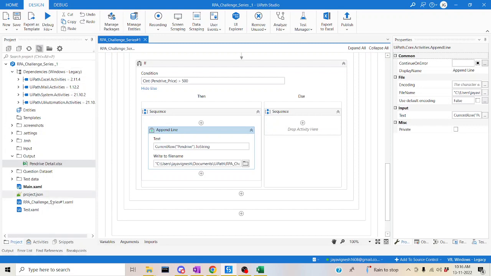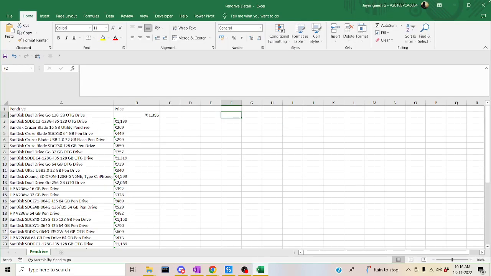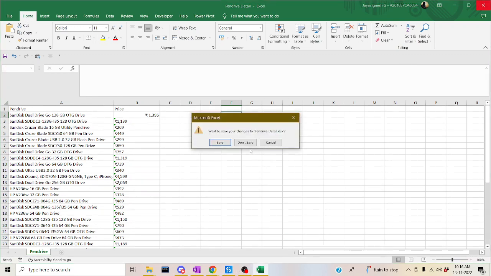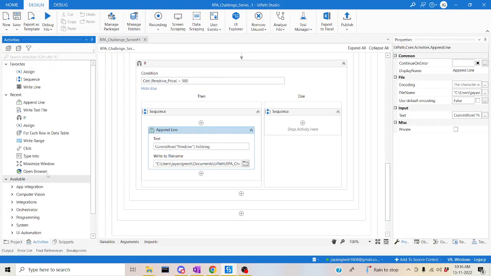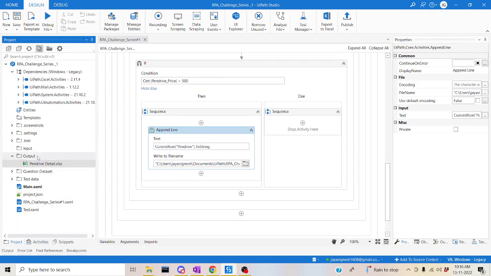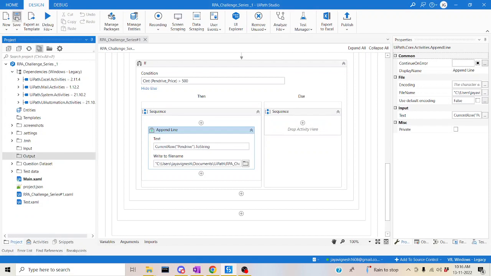Okay, so without delay, let me save this and close this Excel file, and then close this Flipkart page as well. Then go to the project; you can delete this file as well if you need to. Okay, let me delete it here itself. Just click on save, and start run.